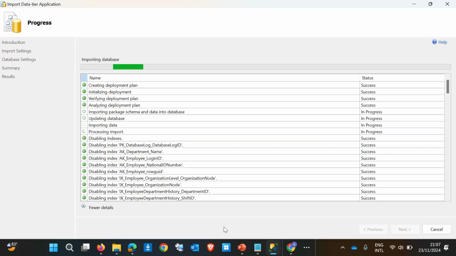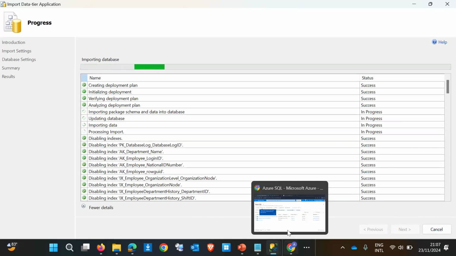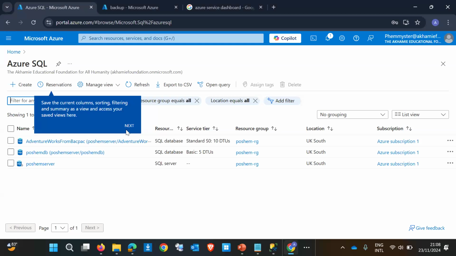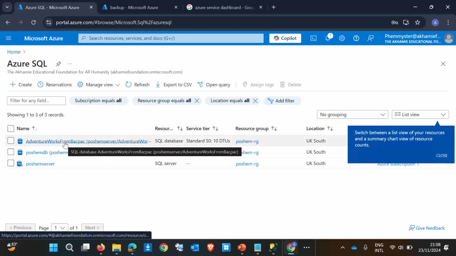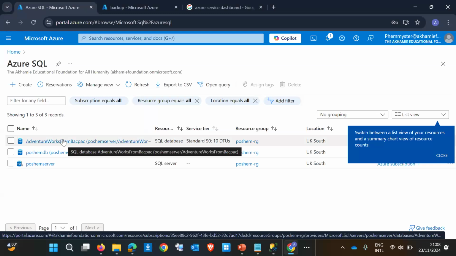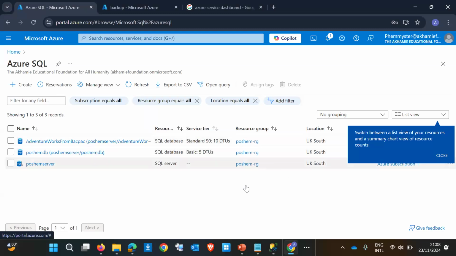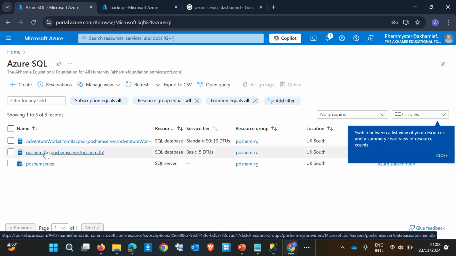So once it is done, but if we look at it from the Azure environment, you can see that, remember that this one was the one we created by ourselves, even if you look at the name. So this one is the one we restored ourselves. That's why we said adventure work from backup. So this one is still in progress.